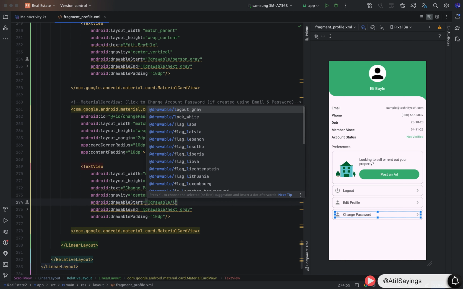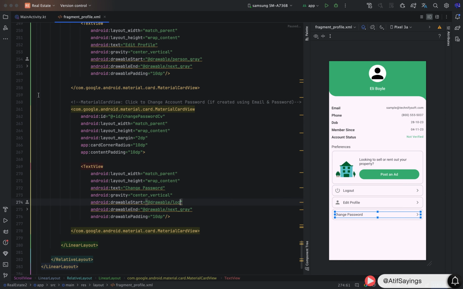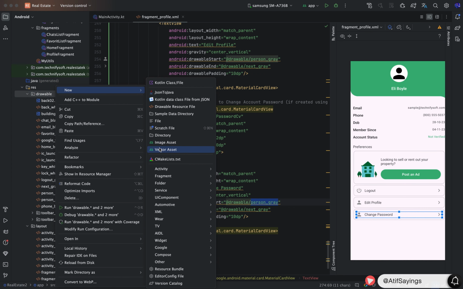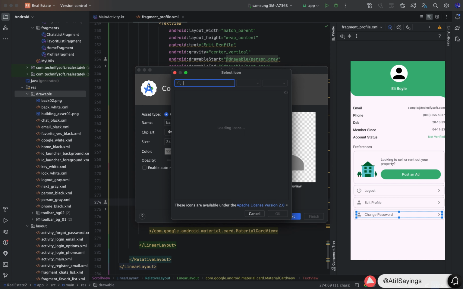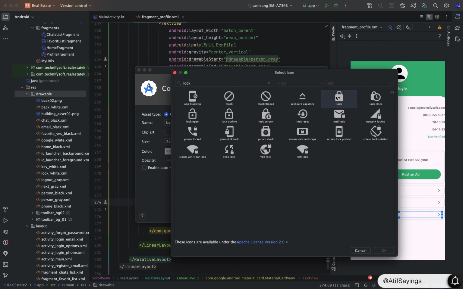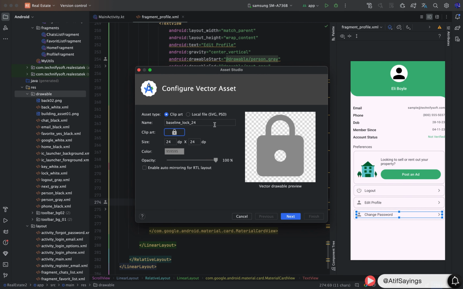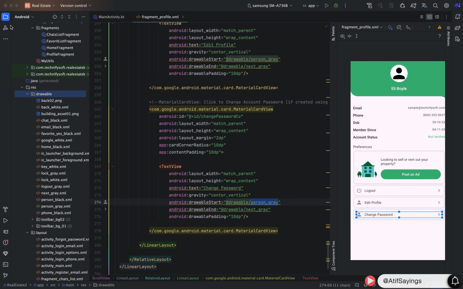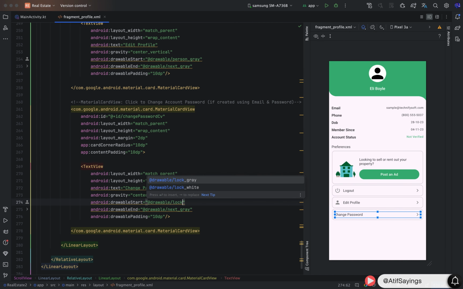Let's check if the icon is available in drawable folder or not. Let's create it. Right click on drawable folder, click new, click vector asset, click clip art icon, search for the icon with name lock, choose lock icon, click OK, and rename the icon with the name lock gray. Make sure to apply gray color, click next and finish. Now we can use the name of this icon to show that icon in start of this text view.